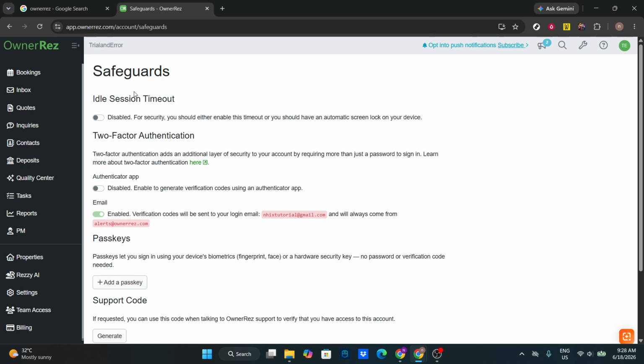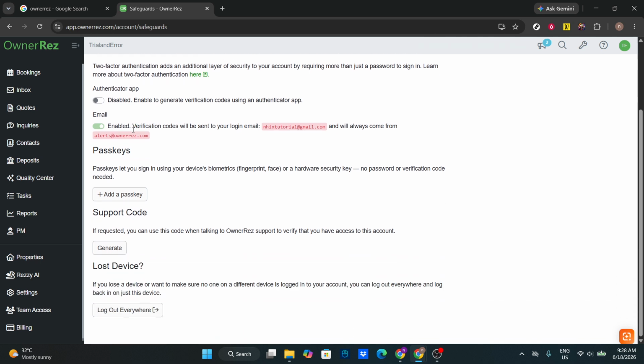After the Safeguards page opens, take a moment to look through the available options until you find the Logout Everywhere setting. This option is designed to end all current login sessions associated with your account. It's especially helpful if you think you may still be signed in on another browser, another computer, or a mobile device you no longer have access to. Once you see it, click Logout Everywhere.